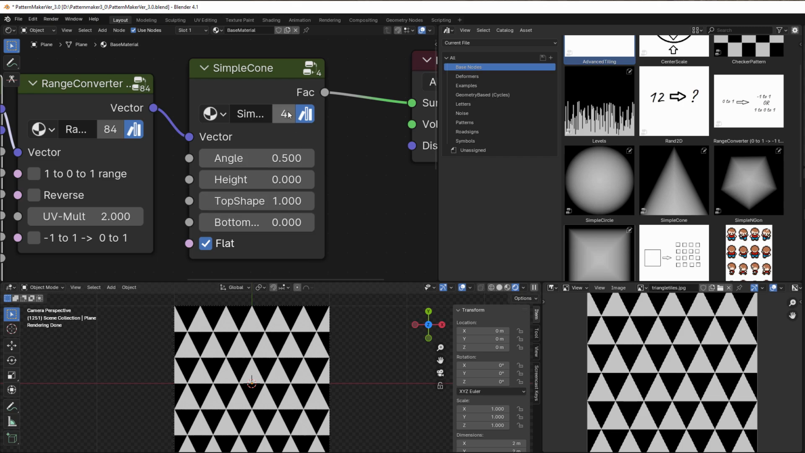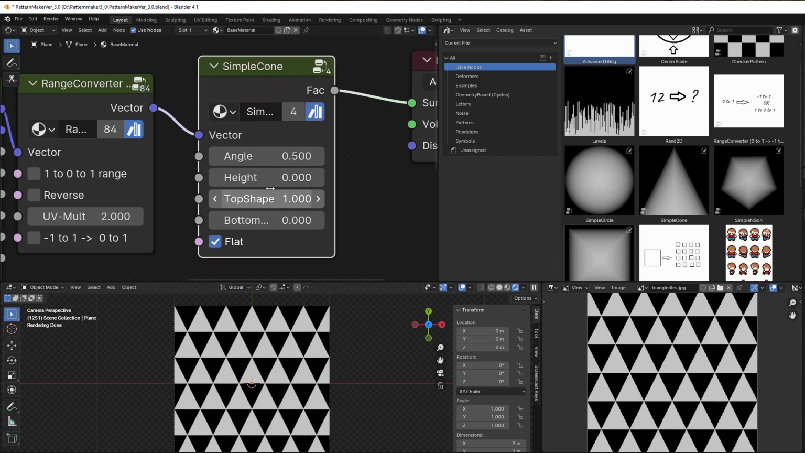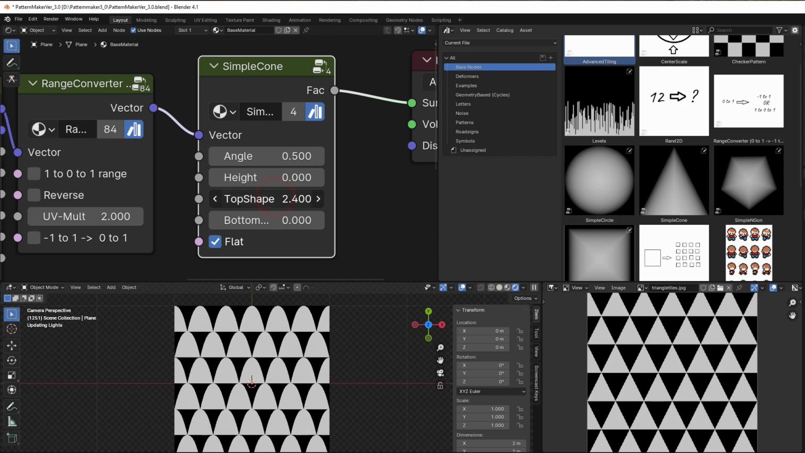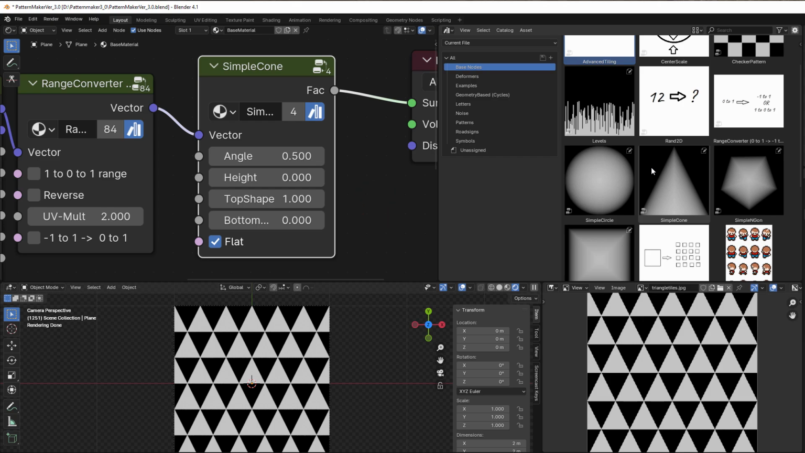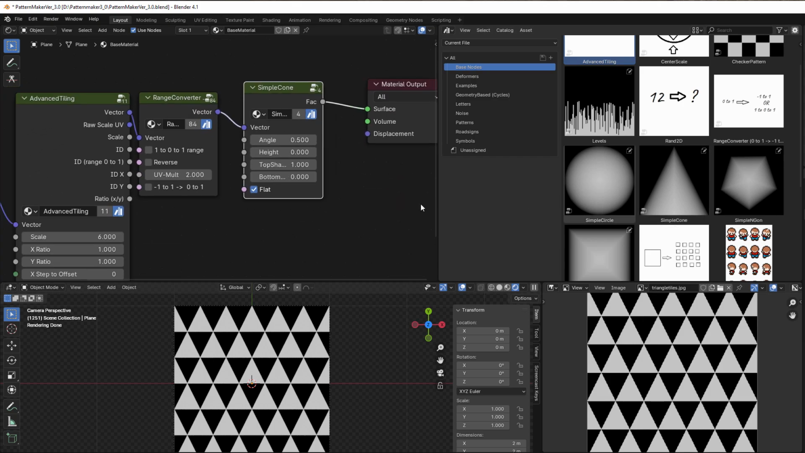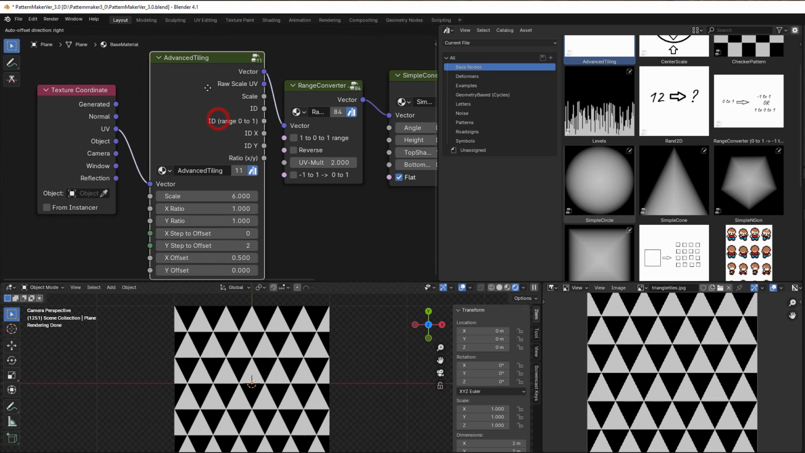And then the simple cone has stuff that you can play with here, so you can change the shape and so on in different ways. So everything I have built has a lot of parameters just to make it more flexible. Okay, so that was the advanced tiling.